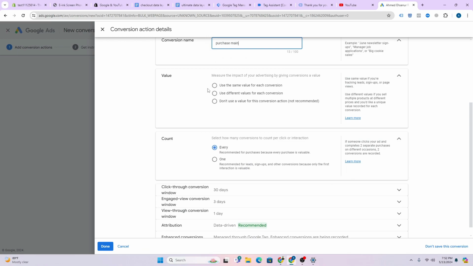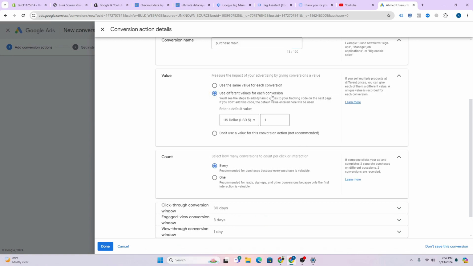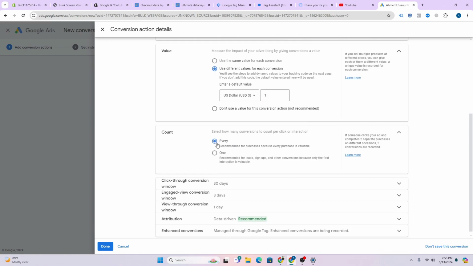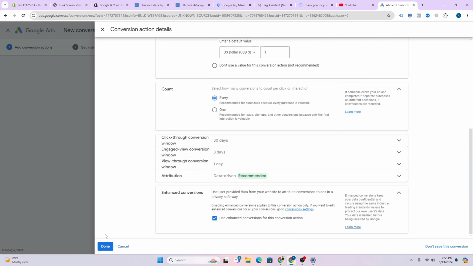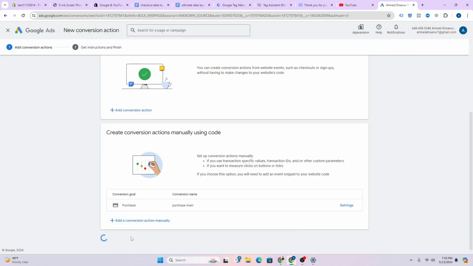Every time you are using this for an e-commerce business, make sure you use a different value. And if the Google Ads account doesn't find any value, what should it use as the conversion value? You can name it one. I always use one, count every. You can see the click-through conversion window is 30 days, and I prefer data-driven attribution and enhanced conversion. Okay, done. Then we'll save and continue.